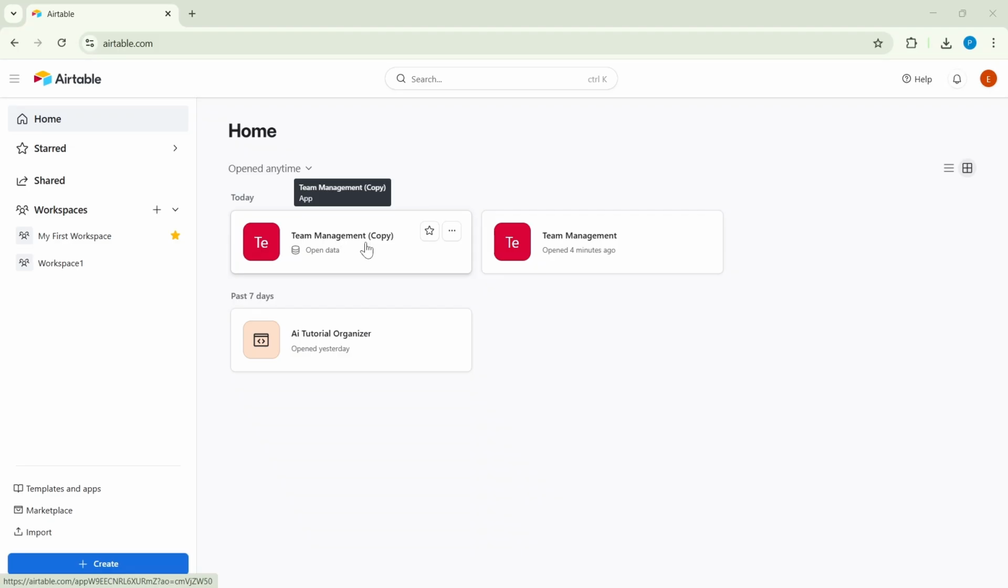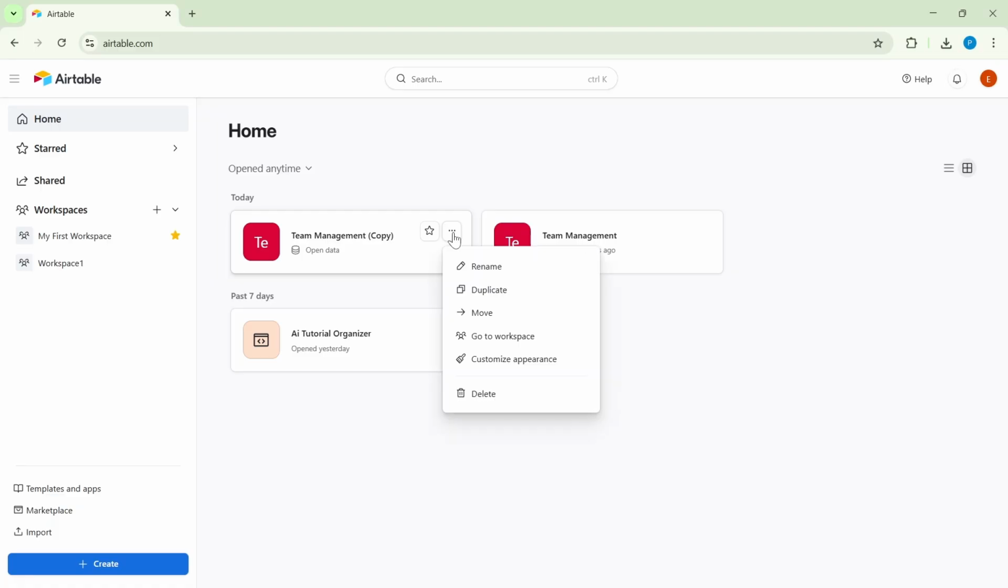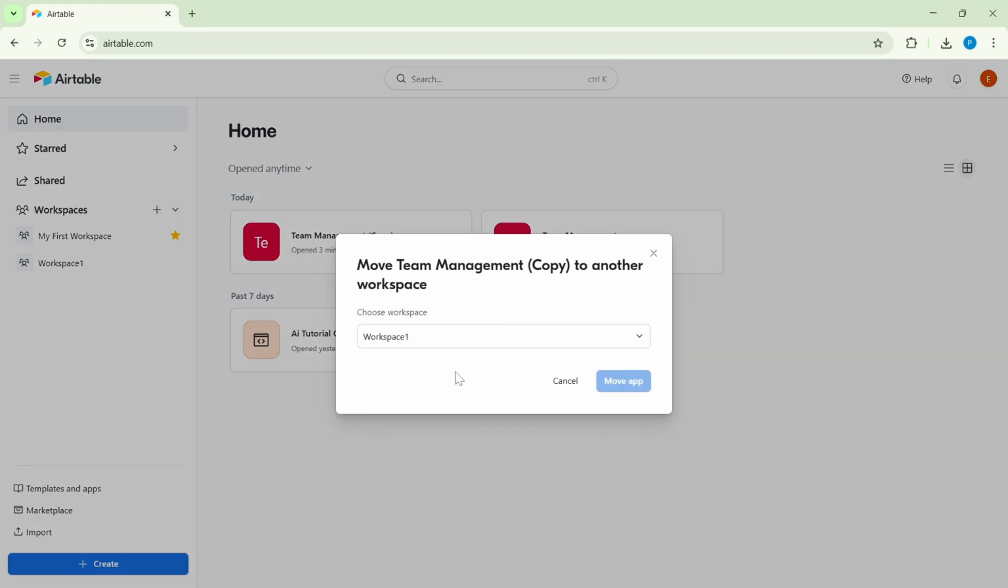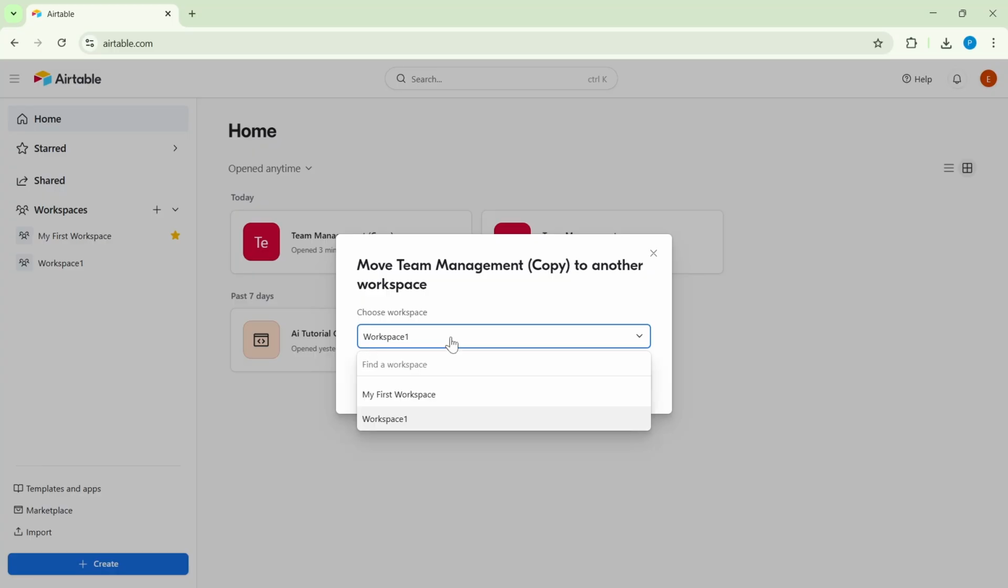Click the three dots, also known as the More menu. This opens a drop-down with management options for that base. Choose Move. A dialog will appear prompting you to select a destination workspace. Pick the workspace you want to move the base into.